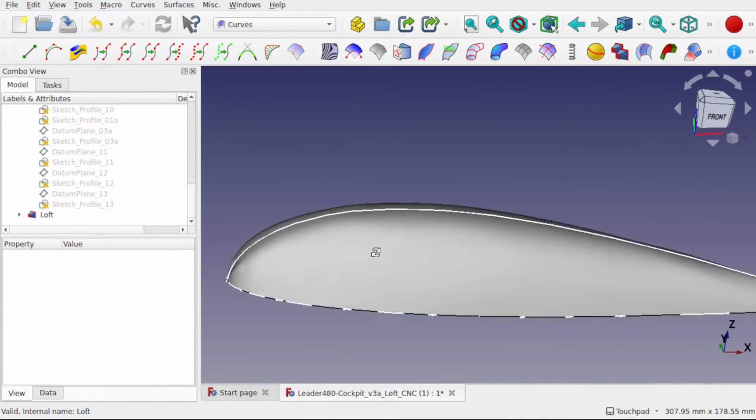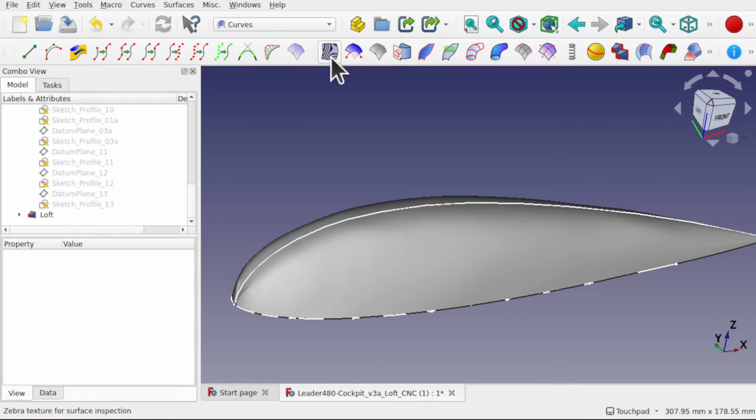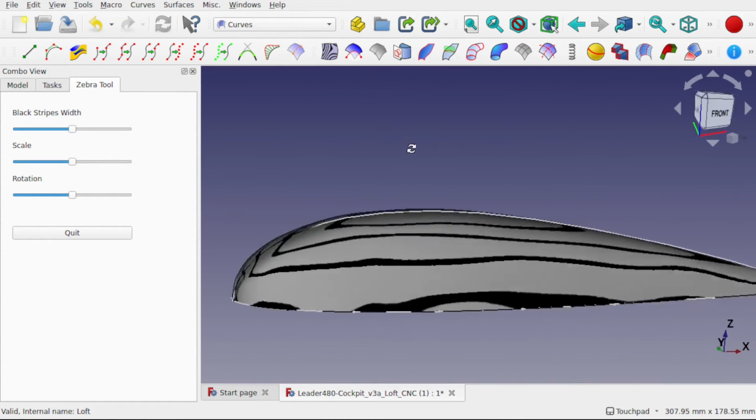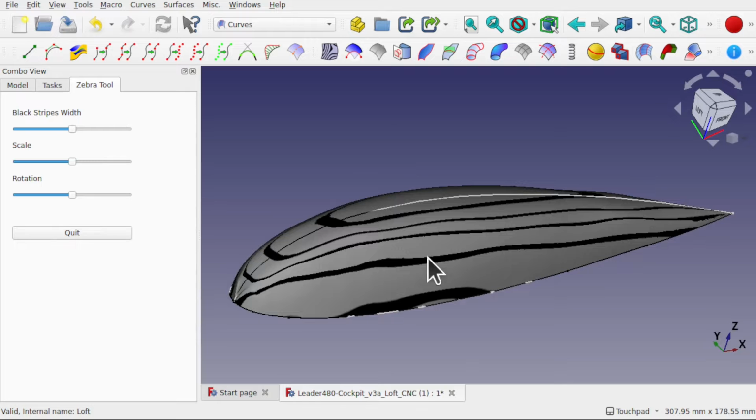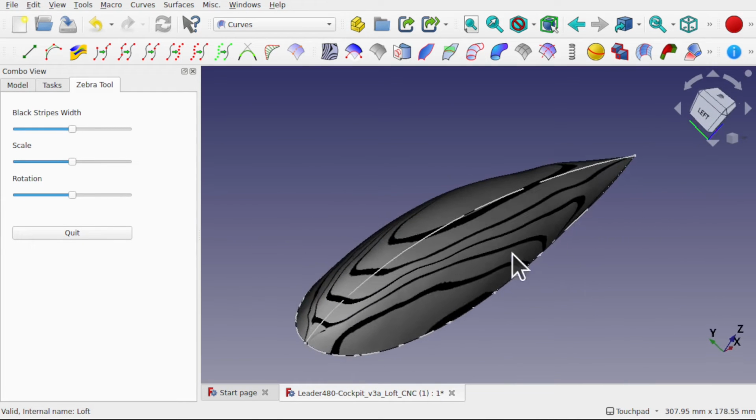now when we look at this, it's much cleaner. So we've got a much cleaner surface. Come into the curves, look at the Zebra tool. You can see how much cleaner that surface is. This line isn't jagged and broken like it was before. Still some work to do.